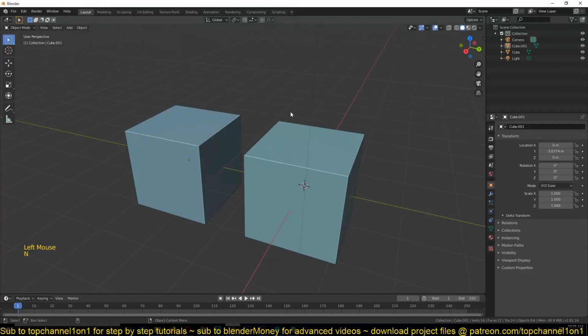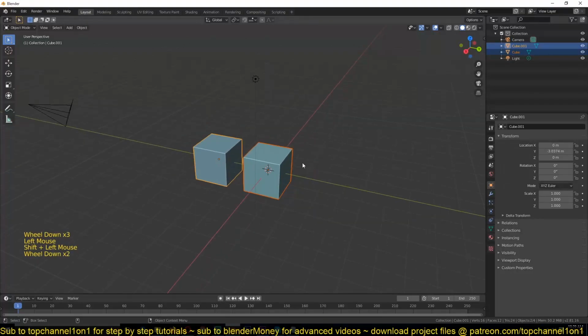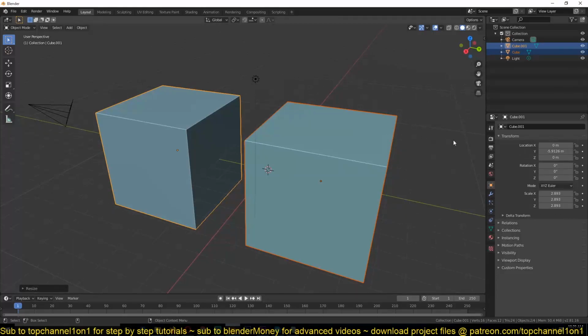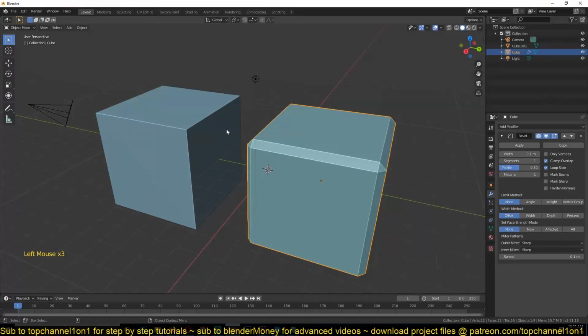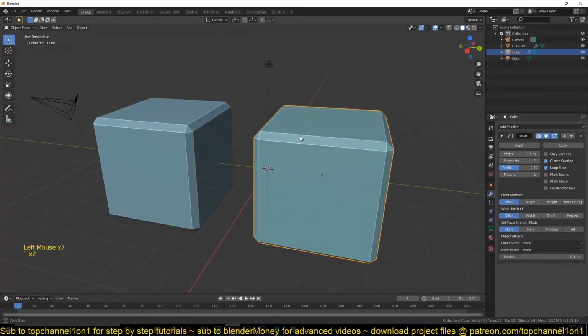Let's look at how the scale of an object affects modifiers. If we select these two objects, scale them up in object mode, and then apply a bevel modifier to each of them, now we have scaled up the object, but we have not applied the scale. Now look at what happens when we apply the scale of one of the objects.